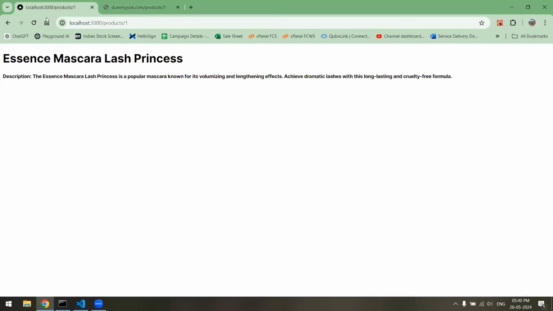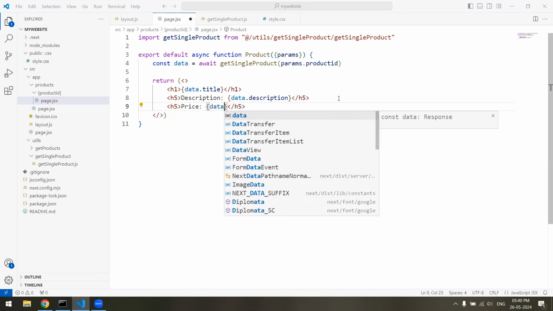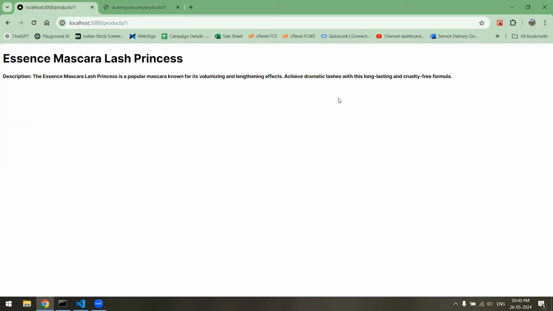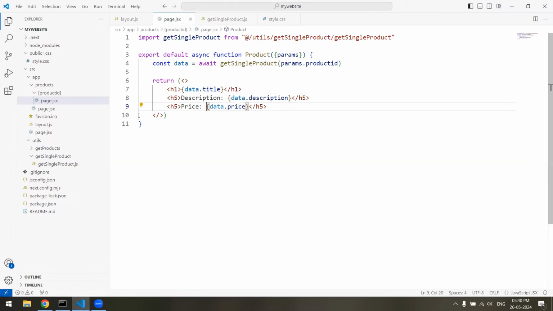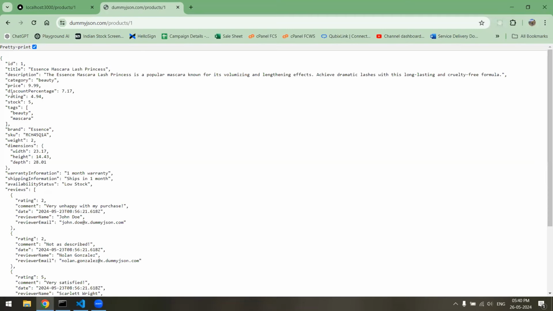So let's display the price. H5 price will be data.price. We are getting the price as well, and before that we'll put a dollar sign. Also the price is 9.99 USD. And apart from that, what all do we have? We have discount percentage, rating, tax, brand, SKU, weight. So whatever information you want to put on the web page, you can use that.